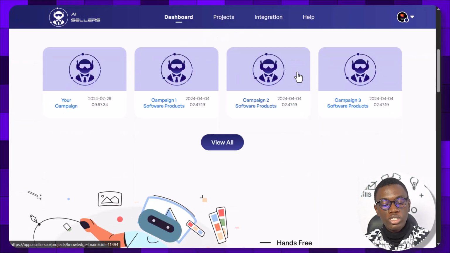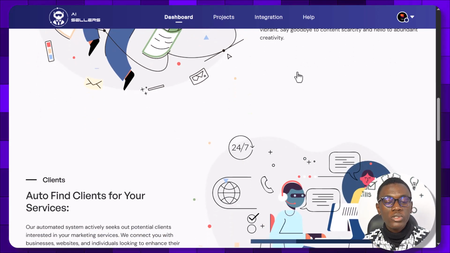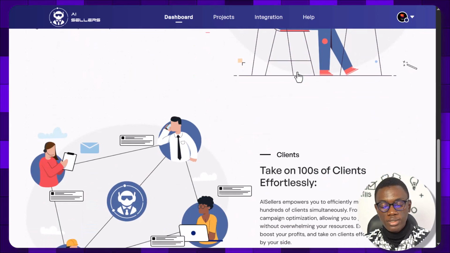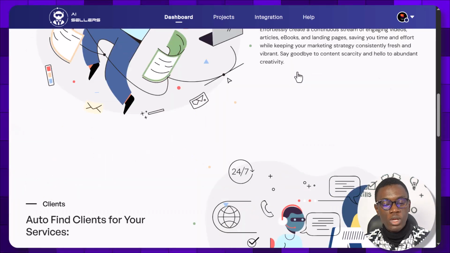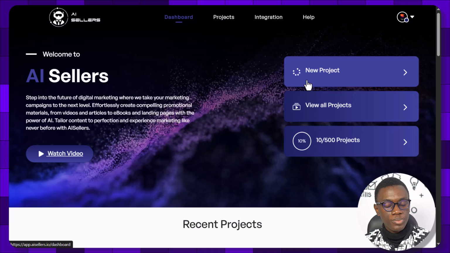Also on the dashboard, you can see your recent projects and you can have a brief look at all that AI Sellers has. And when you're satisfied, you can create a new project.